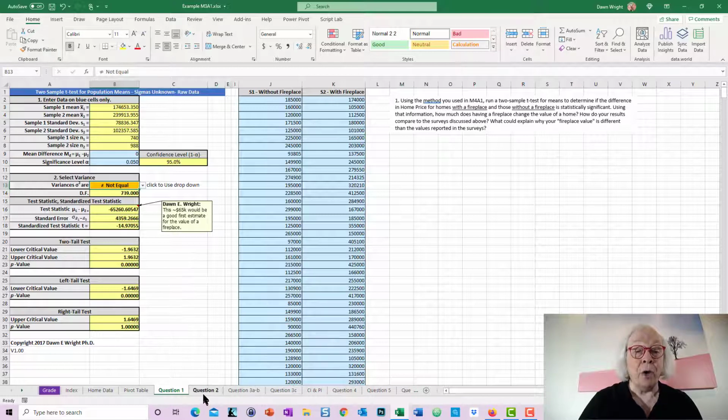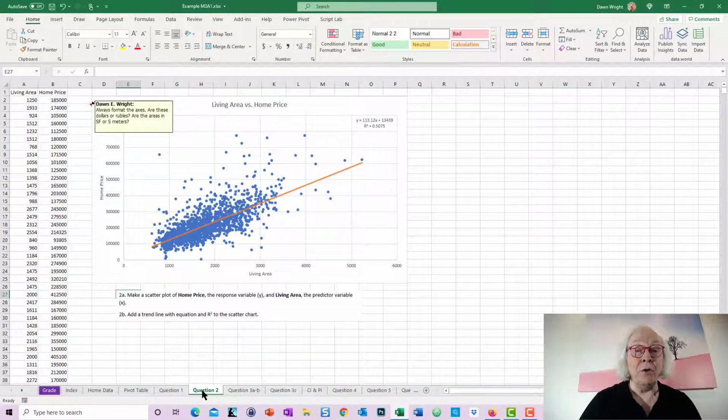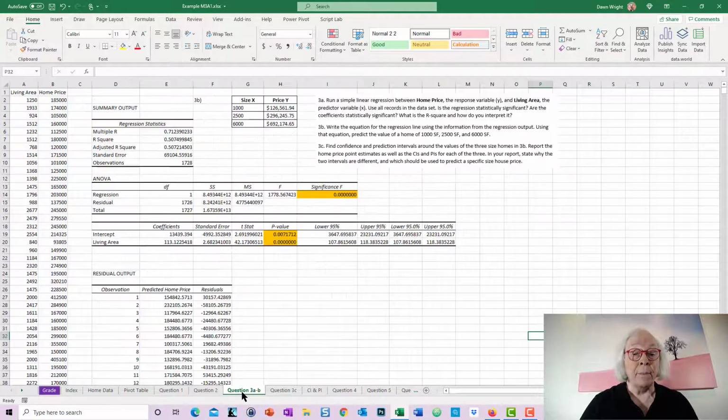So that's question 1. Question 2, we want to do a scatter chart. And now we go back to our data, and here I've just simplified with the two variables we want, the living area and the home price. And this is all the data points with and without fireplaces. And we create a scatter chart that looks something like this.